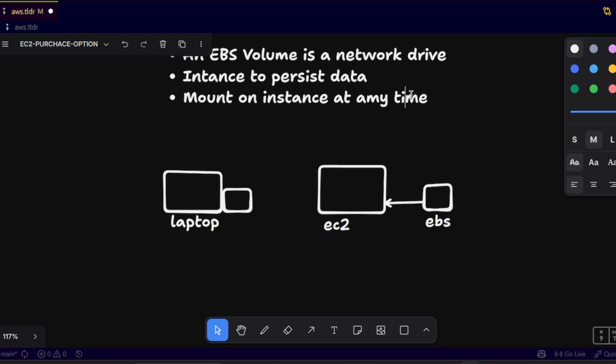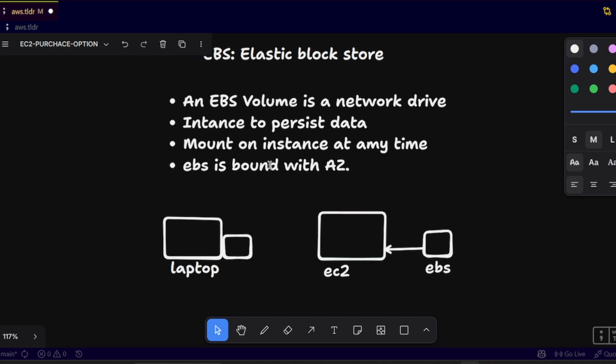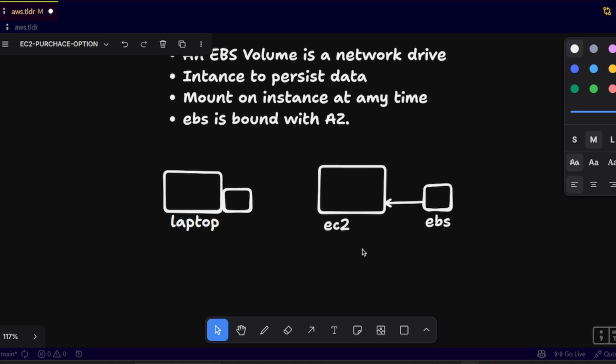And one more thing: EBS is bound to the availability zone, the AZ. So in one availability zone, you can create an EBS and attach it to an EC2 instance in that same zone. We'll see the demo and figure it out. So this is the theory about EBS, and let's get back to the demo. What is EBS and what are all the other things?